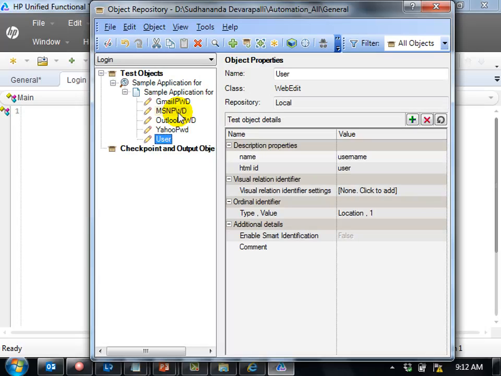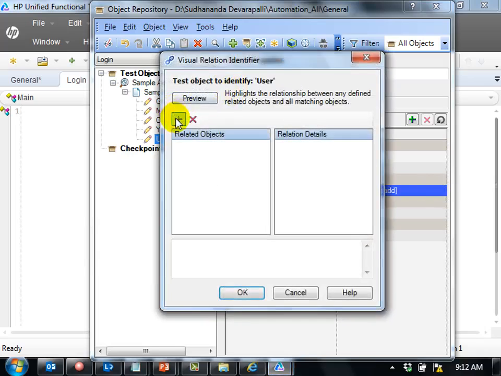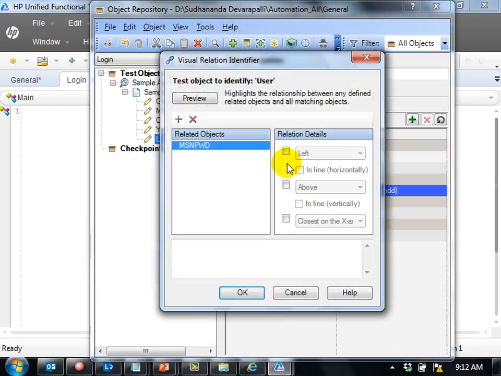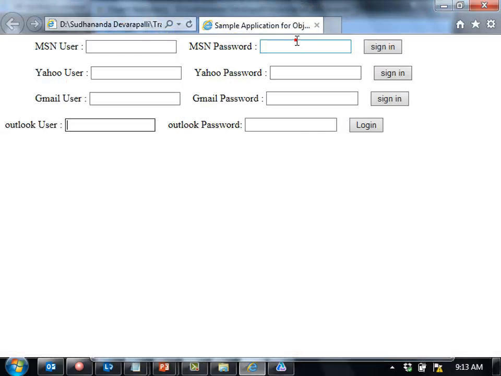Now I need to identify MSN password. So you don't need to think about which index it is and which location it is, where the object is located. What I will say is identify the username field which is next to the MSN password. Then I'll go to the visual relational identifier, and relate this object with MSN password, and I'll say MSN password is right side of the selected object and it is inline. Now say which object it is identifying, MSN user.